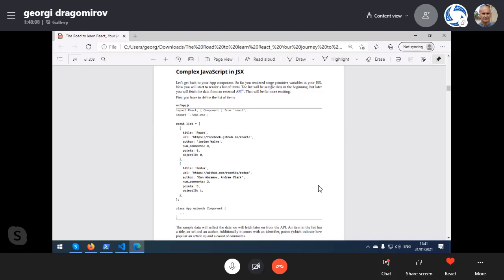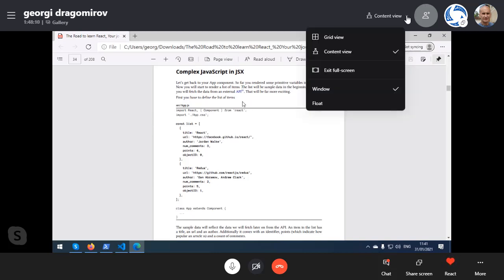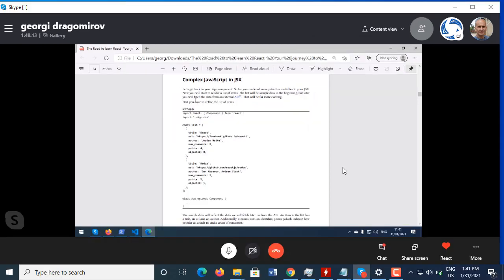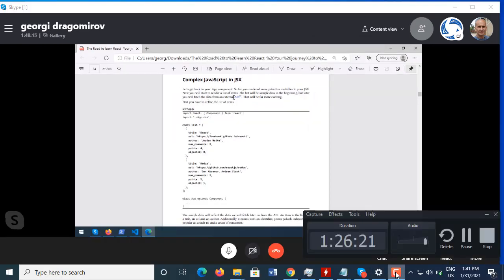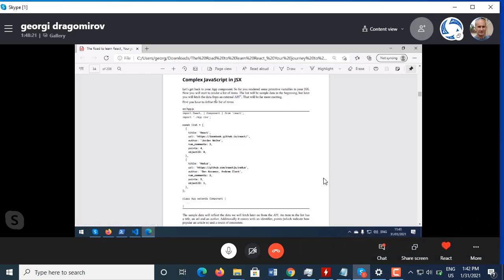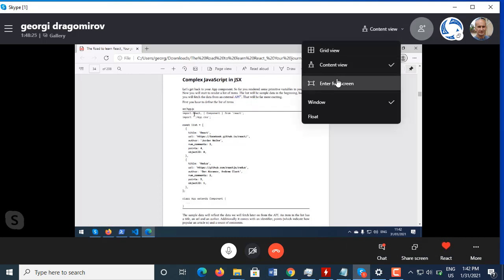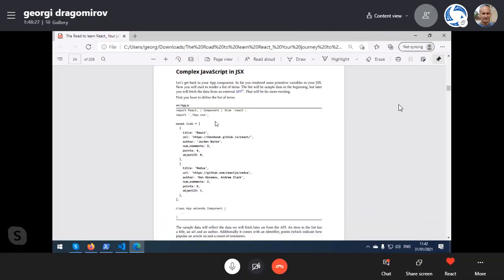So far, you rendered some primitive variable in your JSX. Now, you start to render a list of items. The list will be sample data in the beginning, but later you will fetch the data from an external API. That will be far more exciting. First, you have to define the list of items. So we have that items.